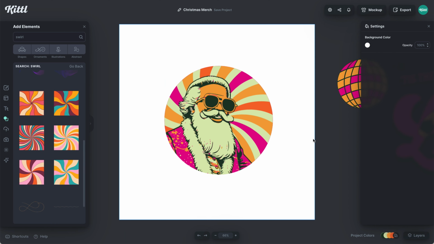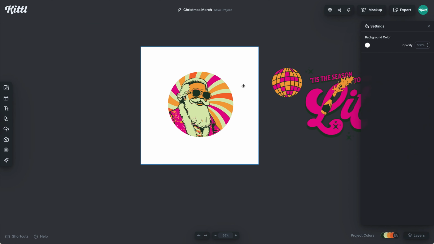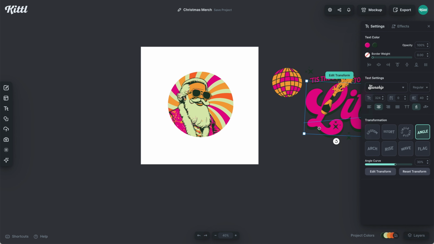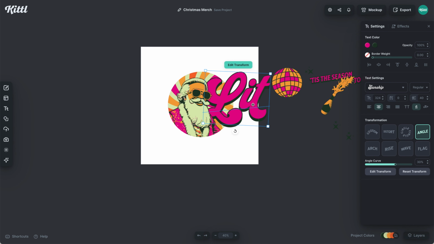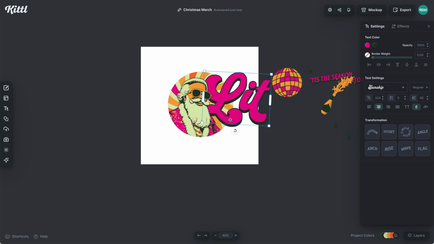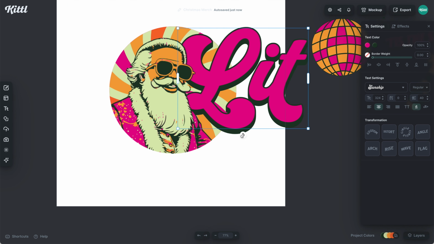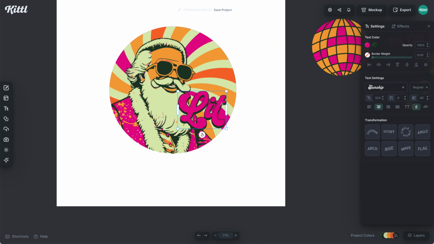Size this up like this, and then we're going to work on our text. Now we don't have as much space for as big of text as we did in the previous design. So we're going to amend our original text to "Let's get lit" instead of "'Tis the season." So all I need to do is size this down a little bit.